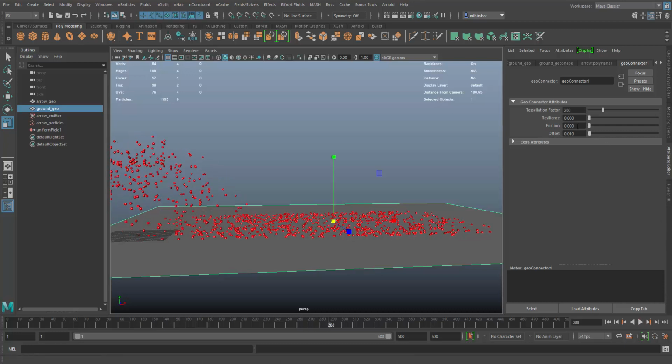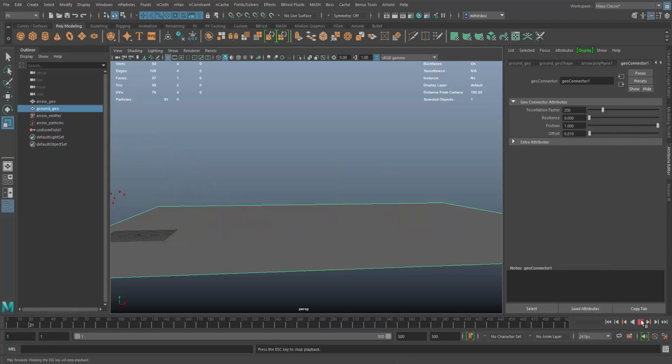The friction, okay, the resilience was 1, friction is still 0. So we took the resilience down to 0. Now it has no friction, so it's going good. So if I set the friction to be 1 and play, you will see the particles will just drop there.